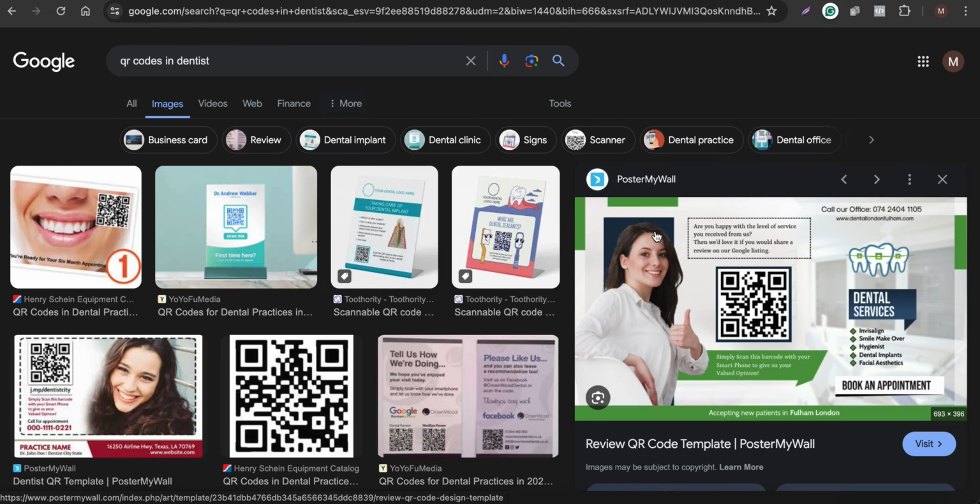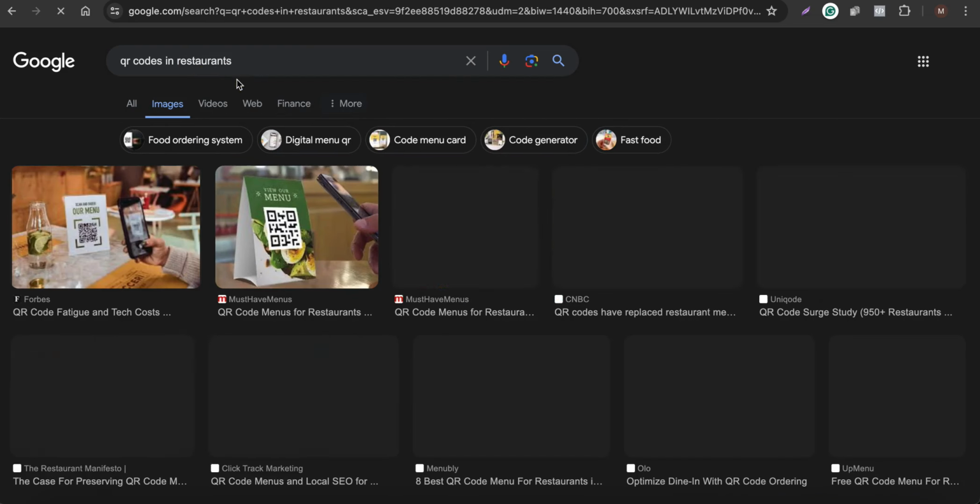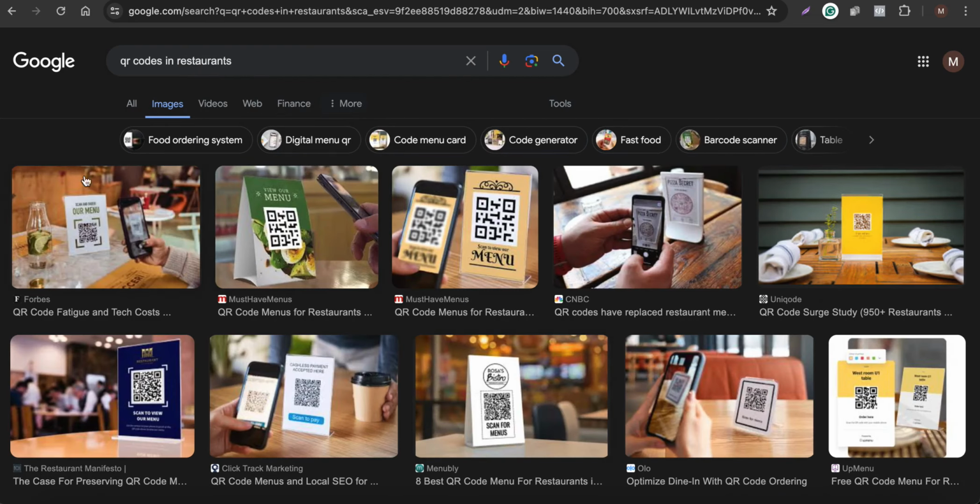For example, this is a dental office which says scan this particular QR code to leave a review on Google listing, something like that. And this works for any sort of local business. As I mentioned, for a restaurant, you can have QR codes that link to the menu, and after a few hours or in a day, you can follow up with them and ask them to leave a review on Google as well. So let's see how to build one.